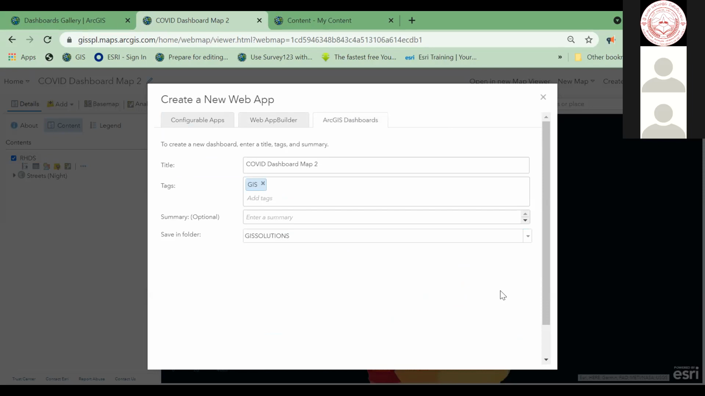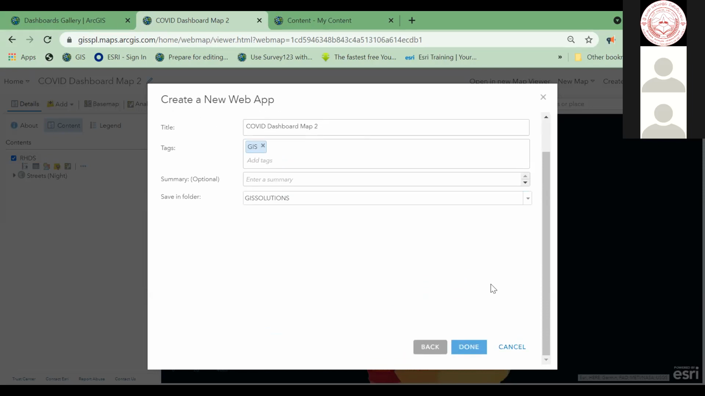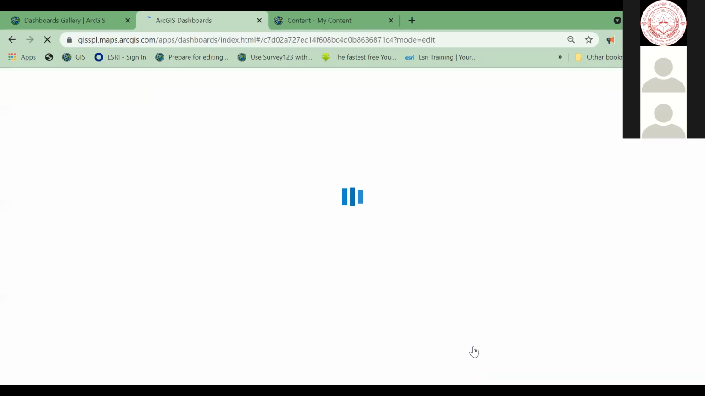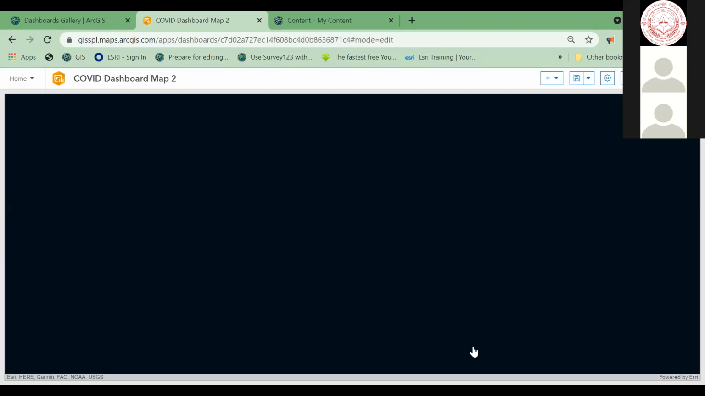So I will use the same name and I will click the done option. It will load a kind of builder environment. It will load an environment called dashboard builder.